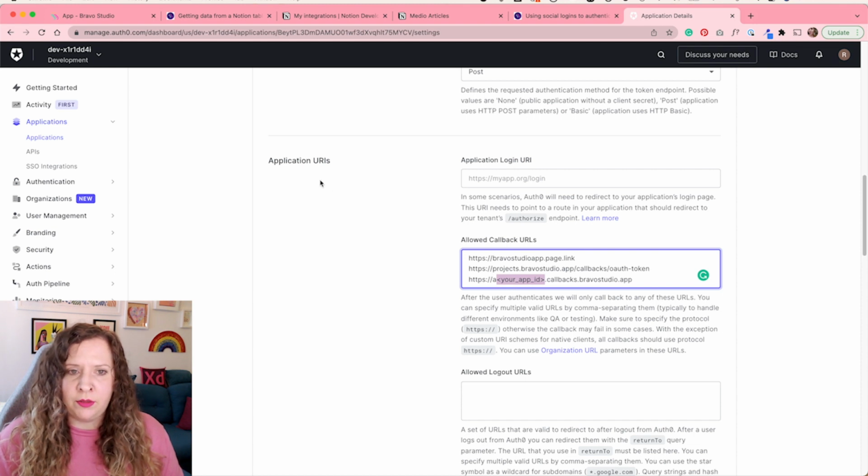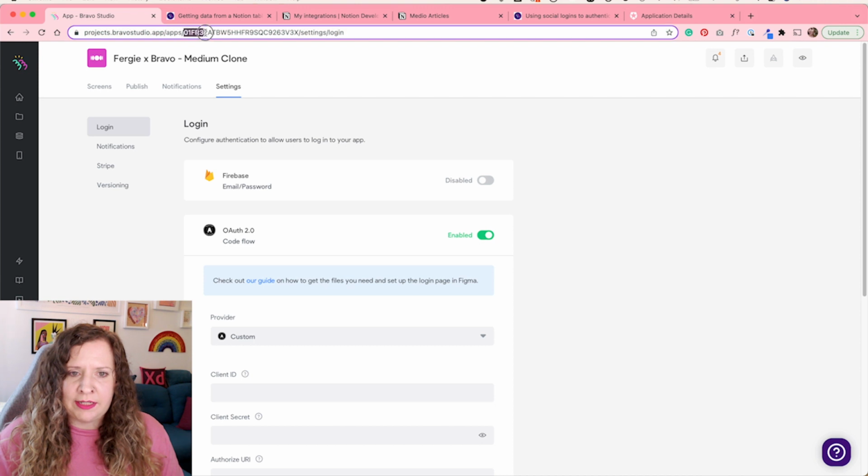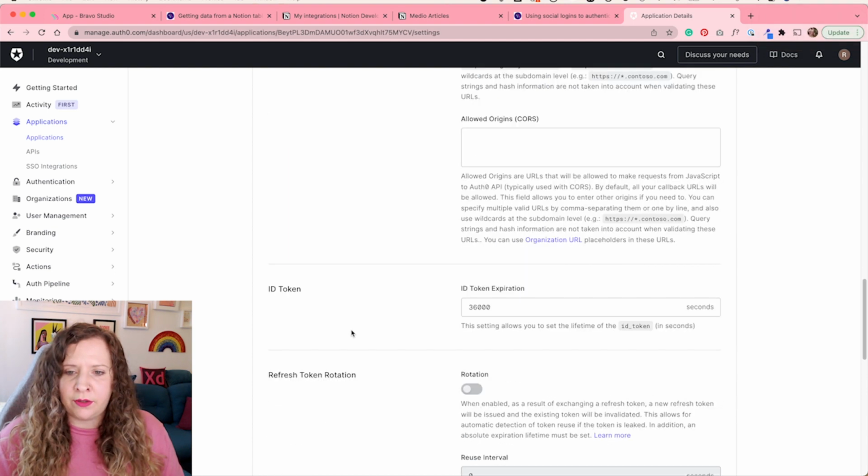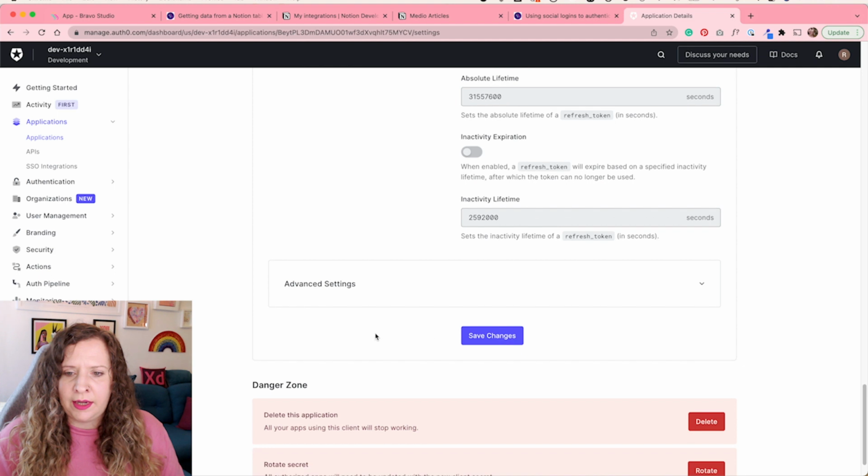So head back to Bravo Studio, and our app ID is just this code here within the URL. Paste it here. And then the next thing we need to do is make sure there is a comma and a space between these links. Auth0 won't like it if you just keep them on a new line, and it will fail. So I'm going to use backspace, comma, space, backspace, comma, space. And then scroll all the way to the end and hit save.